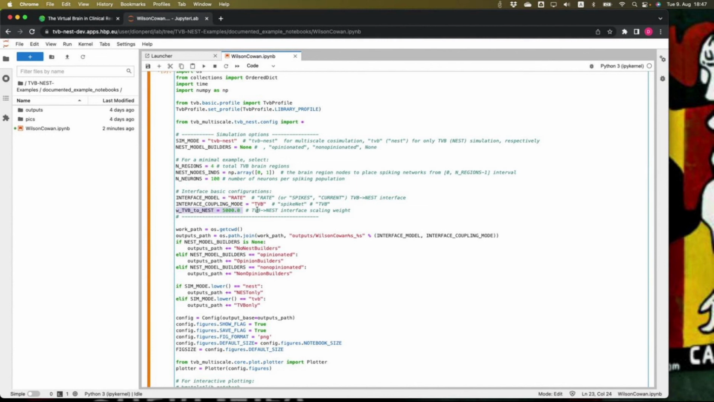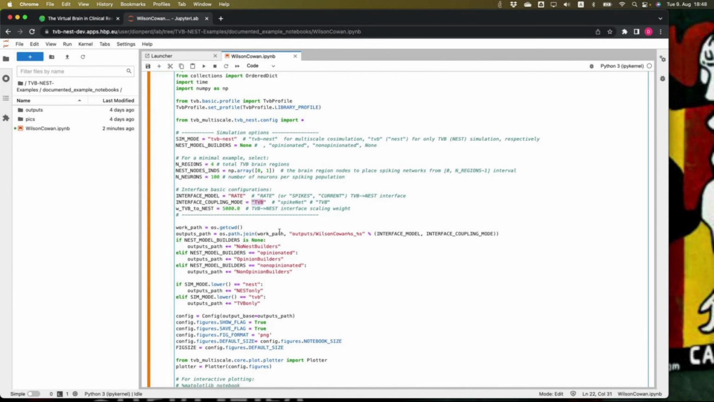So increasing this value would make stronger the coupling from the TVB regions to the nest regions. Reducing it or making it 0 would actually reduce this coupling. And I have tuned this coupling already for the main example of rate and TVB coupling. And then, as you're going to see below, I have adjusted it for the different other models so that the resulting firing rates for the nest neuron populations are pretty much stable. But it's something you can play with also.